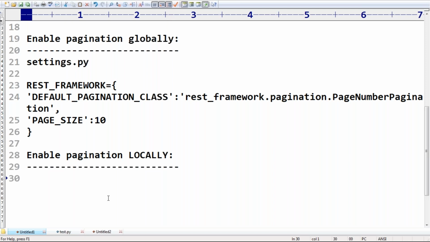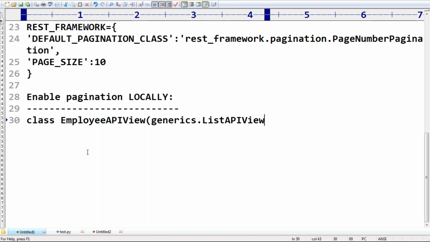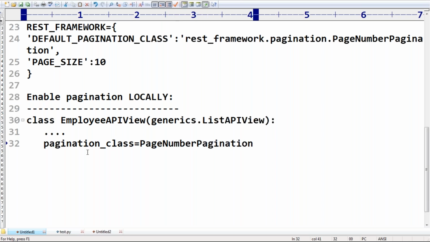Okay, sir, very simple. We have classes there. So something like EmployeeAPIView. Just assume generics ListAPIView. Here you have several properties: queryset, serializer_class, like that, right? Same way here we have to take pagination_class equal to PageNumberPagination. Like this we have to take, sir.